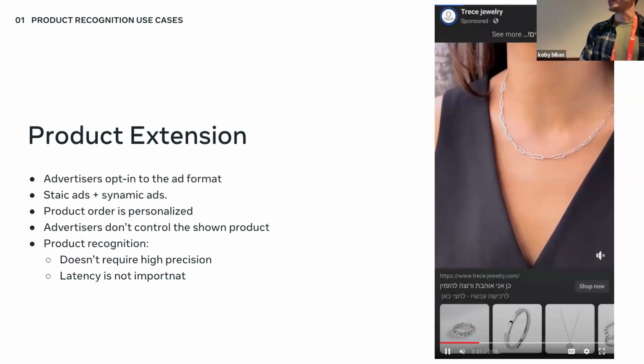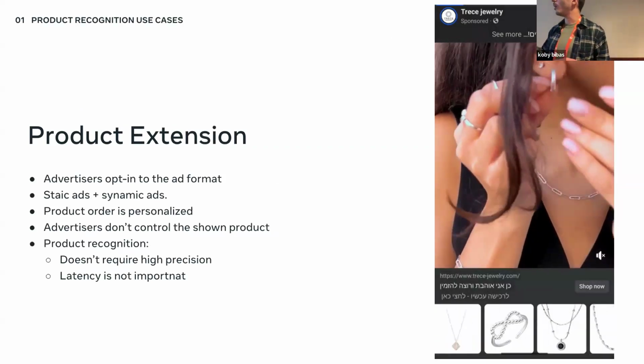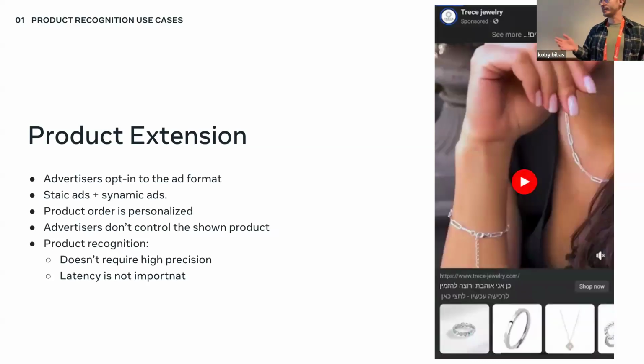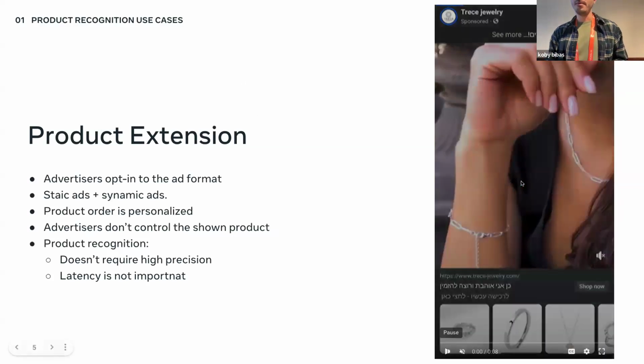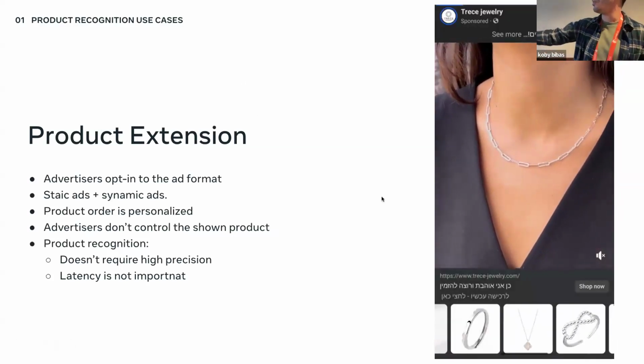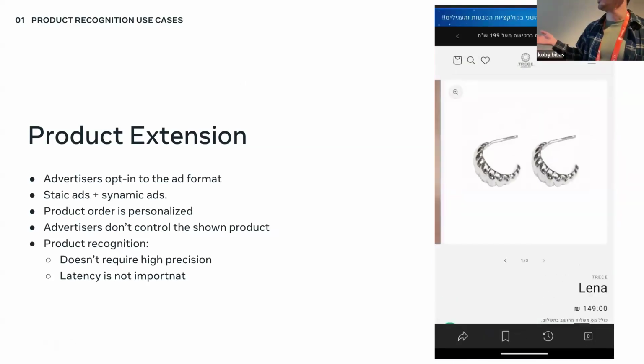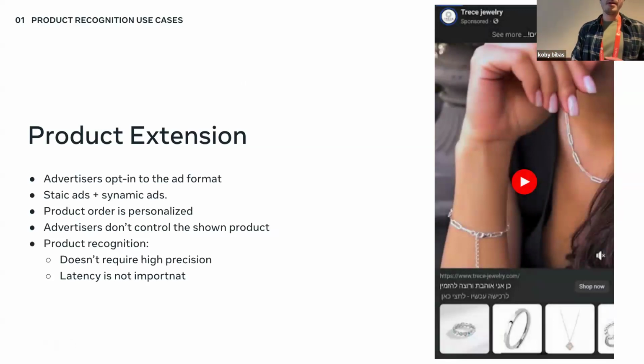Another format is product extension. So here advertisers opt into the format, but they don't have control over the shown products. The products are personalized per user. And once a user clicks on the product below, you can see there is a carousel. They are landing on the product page, as you can see. Here, the product recognition precision is not that important. Even similar product do the trick. Also, latency can be very high because everything is done offline.